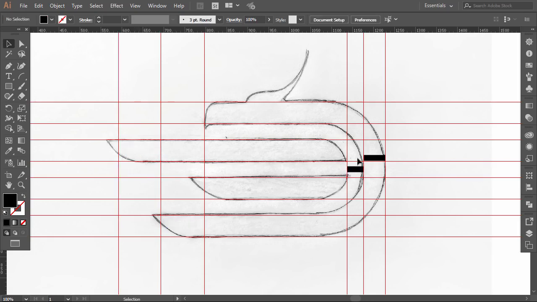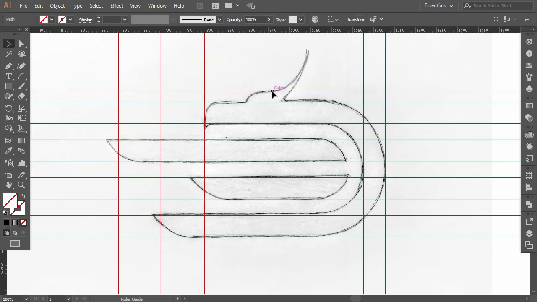Now, delete all rectangles. I'll drag another guide and align it with the top of the head. Right-click and lock the guides. Okay, our grid is ready. I will leave the circular part to the end, and I will start by illustrating the straight parts of the logo.